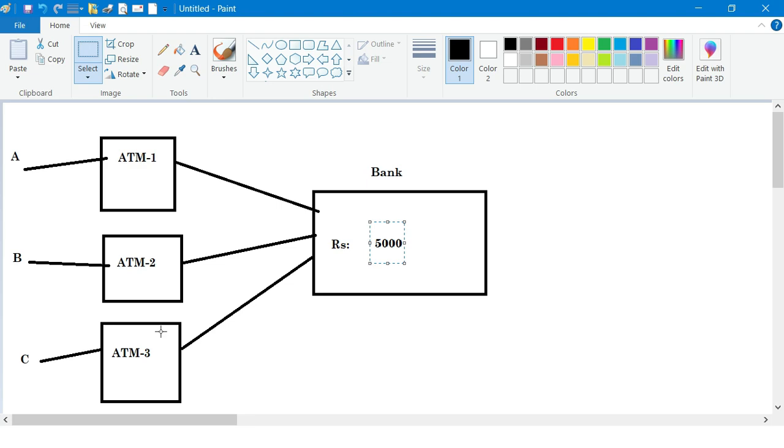That is not good. That is called a data inconsistency problem, because we have only 5,000 and we are sending the amount to three places. That is wrong. Once a person debits the amount, the balance here should become 0.